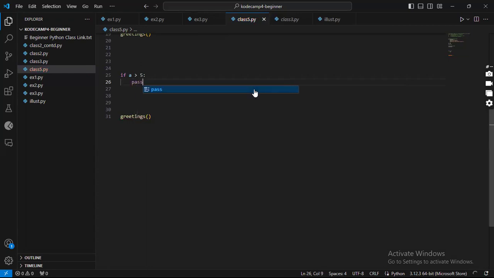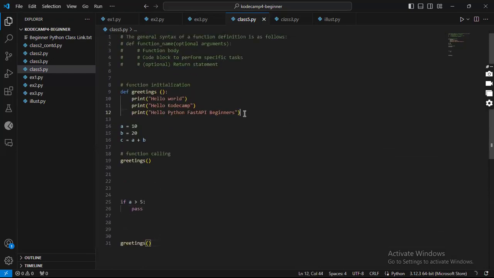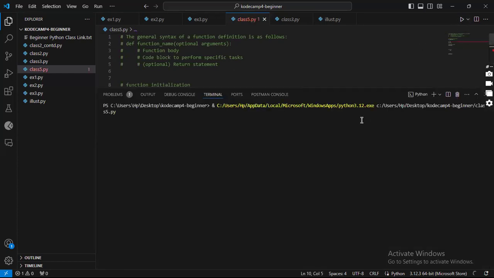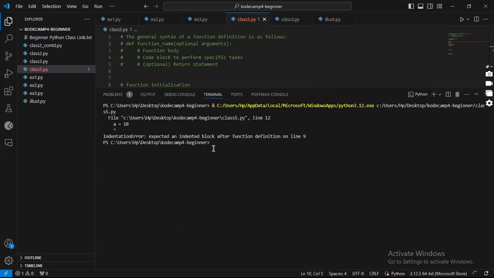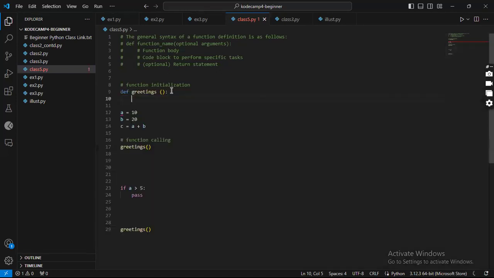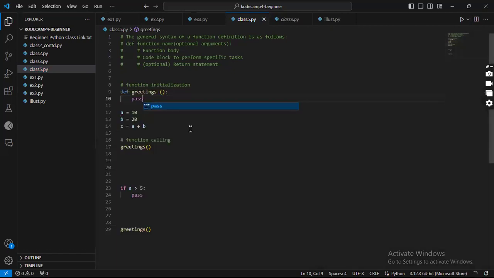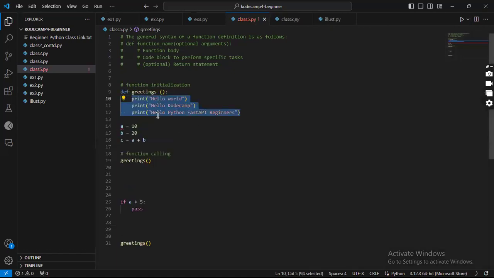So if I remove these instructions and then try to execute this, you have the same error saying that an indented block was expected after function definition, right? And I can still use my pass there, and that will still work. That was why I used pass there, right? That was the reason.